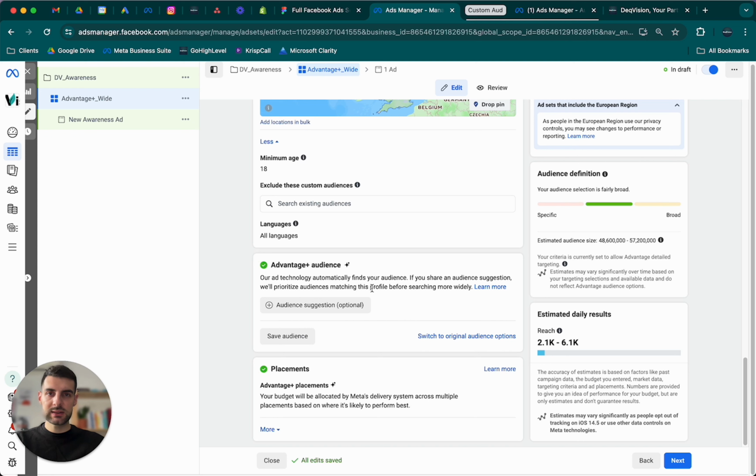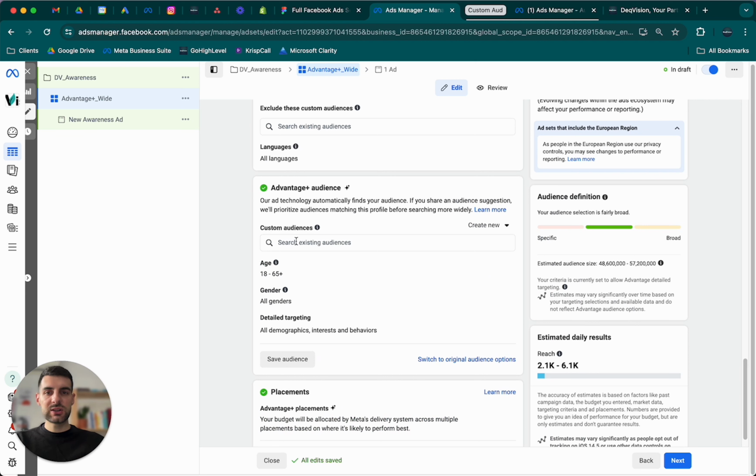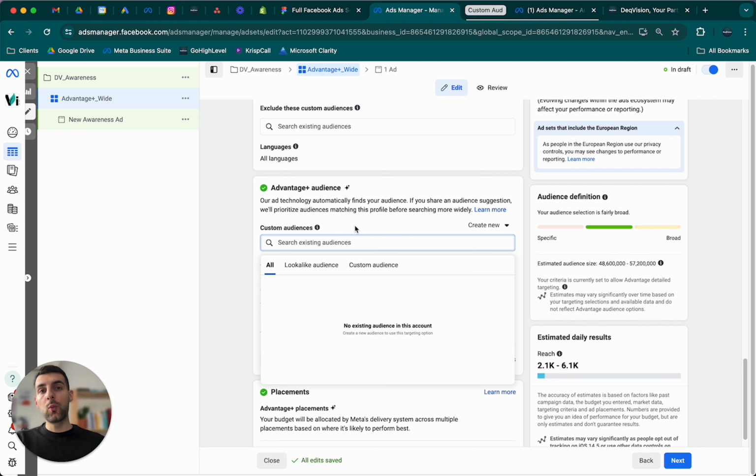The next ad set that we're going to have would be to have audience suggestions. What audience suggestions means is that you give them some suggestions on what they should be targeting, what you think would be the best targeting. They'll try to target that, but if it doesn't work, they'll just target other kinds of audience that they know would work.